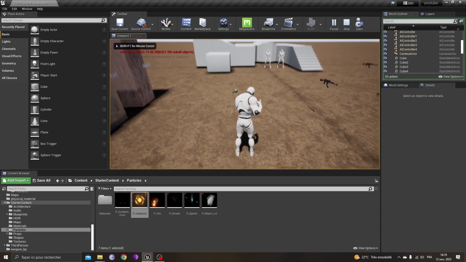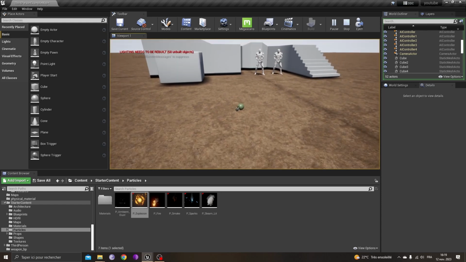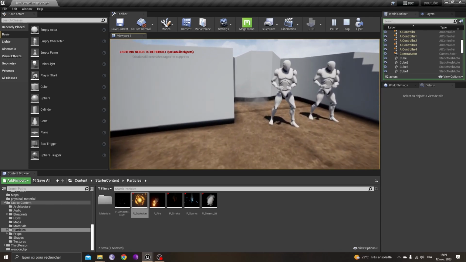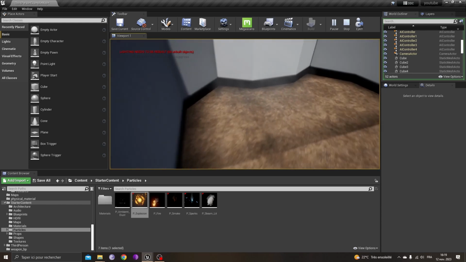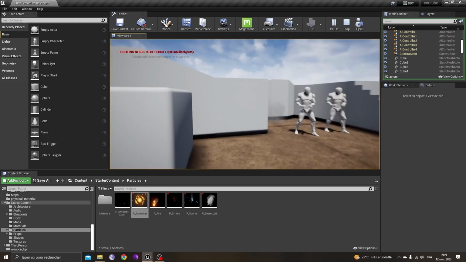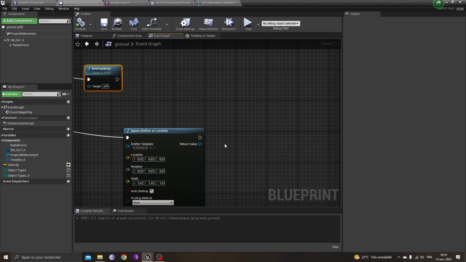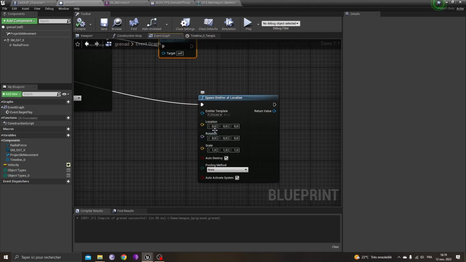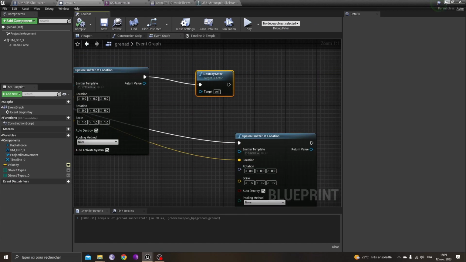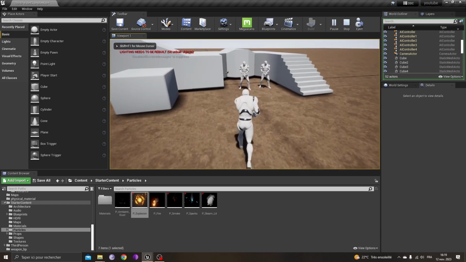I launch a grenade, and now you can see that the grenade will... there it is, guys. It will launch a smoke. Why was it launched there and not here? Because I have not set the location, sorry, this is why. I will set the location like this, and now it should work.